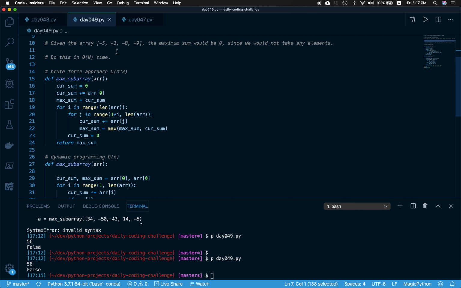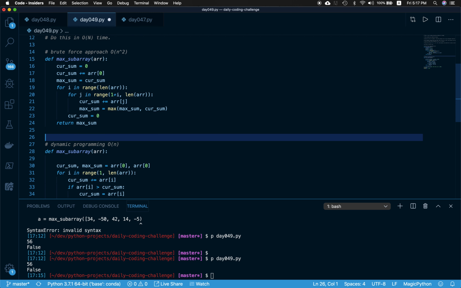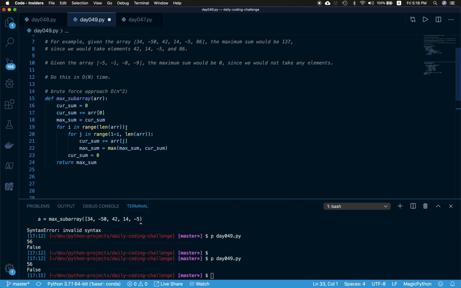Let's just try to solve this one. So it says to solve it in O(N) time, meaning linear time. But let's first talk about doing this in the brute force approach with the O(N squared) time. Let me put this away so it won't distract you.